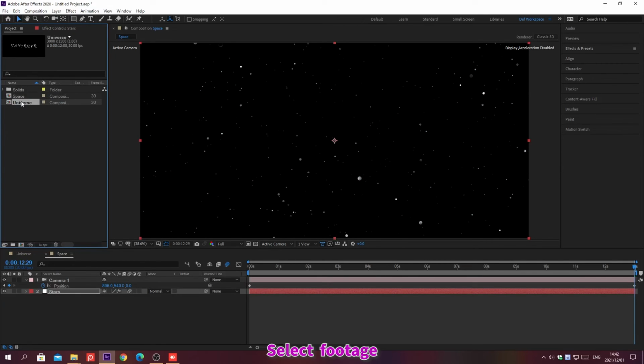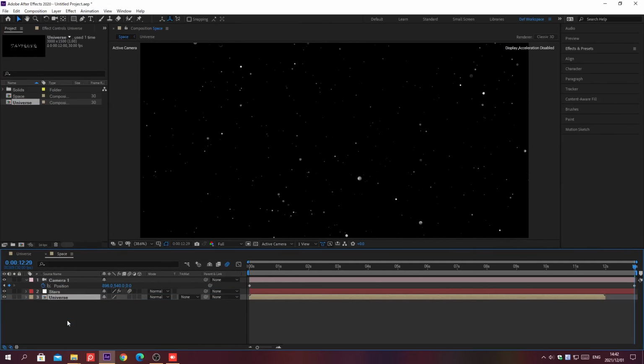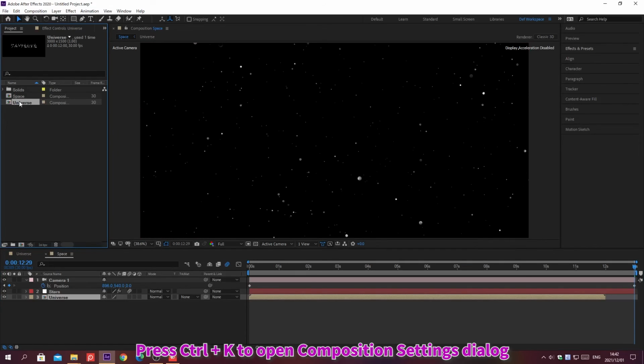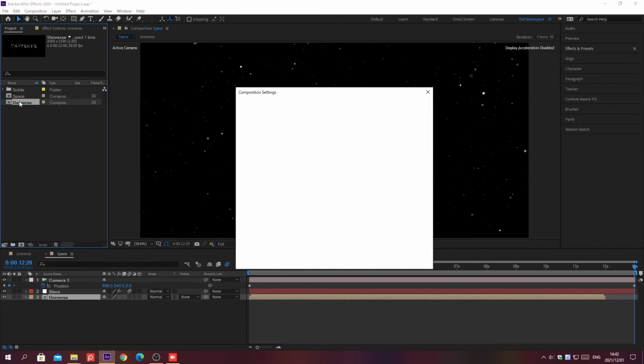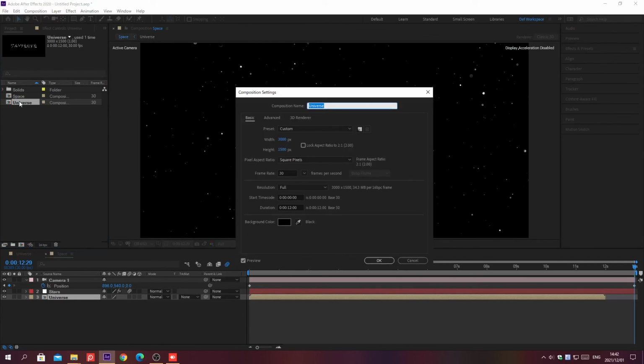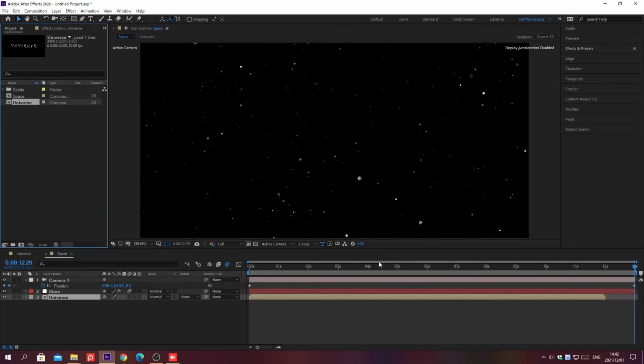Select this footage. Drag and drop to the timeline panel. Press Ctrl+K to open Composition Settings dialog. Change the width. Change the height. Click OK. Press spacebar to preview.